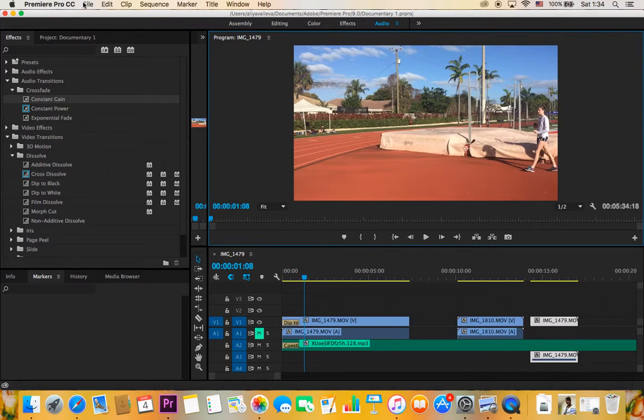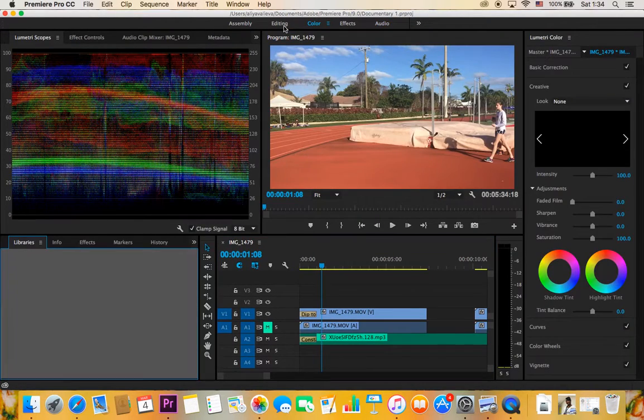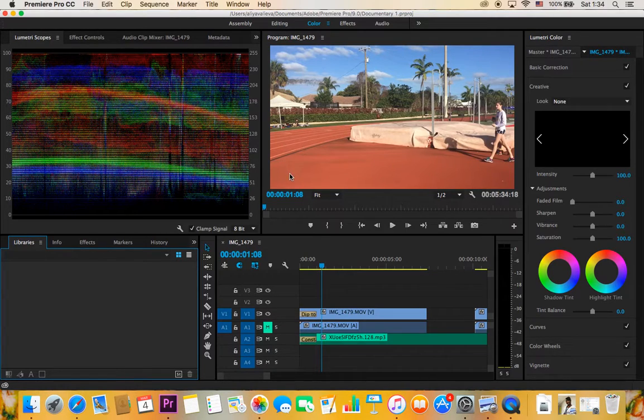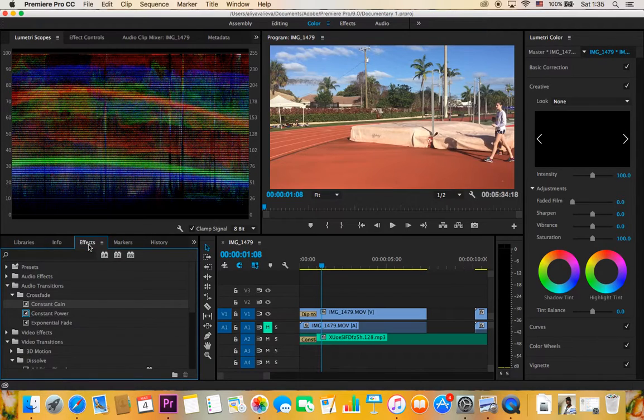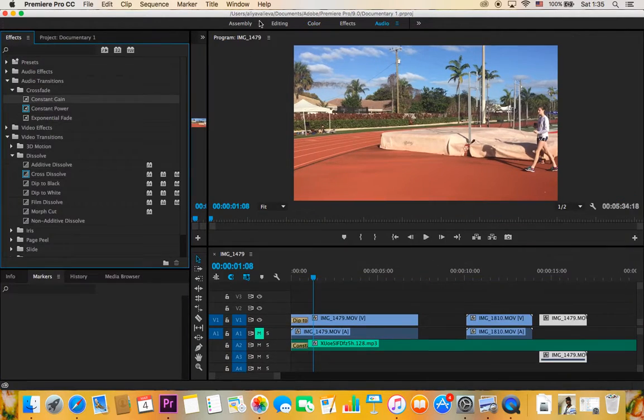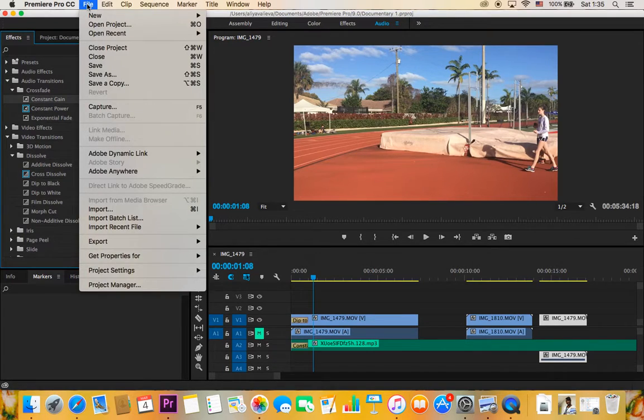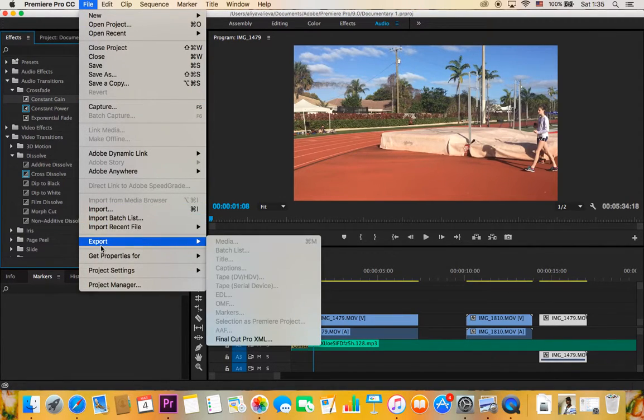Alright, so when you are done, here you can have different color effects. You can match the color, make your images more tinted or darker or lighter, or sharpen the contrast of your shots. So once you are done with your editing and your movie is finally done, you can simply go to file and then export.